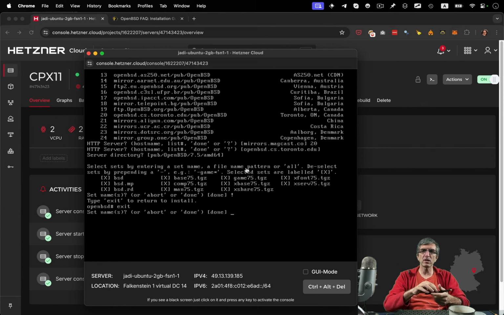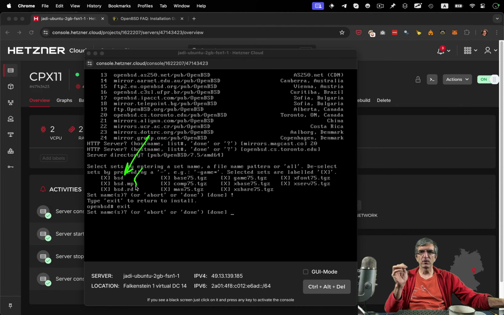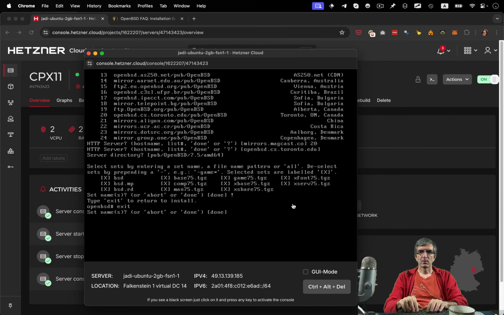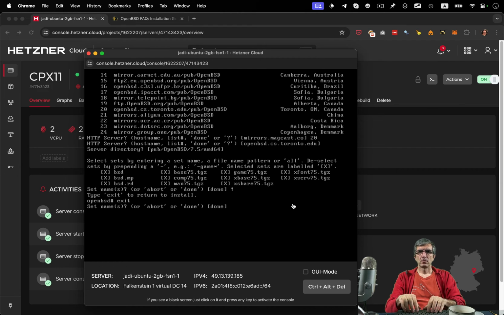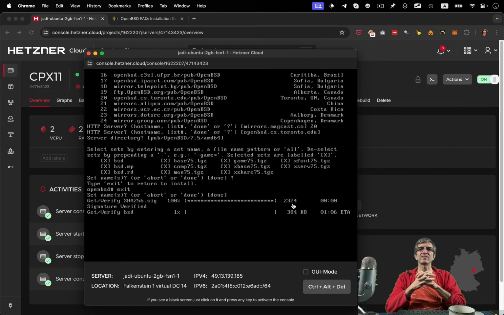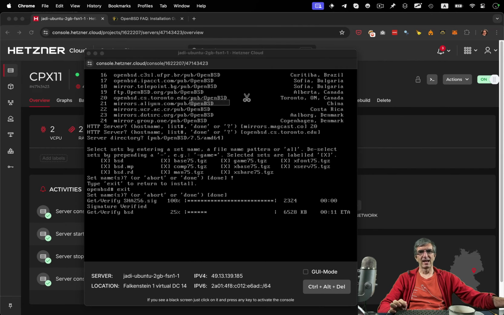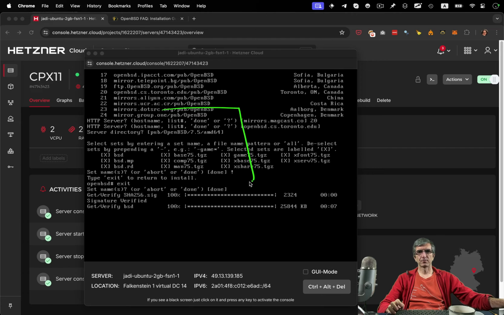It says, I'm going to install these. This is the kernel, different versions of kernel, the base system 7.5, comp 7.5, man pages, games, and some X stuff. So, done. Just use these set names. Now they are being installed. For the last time, because we have to wait.